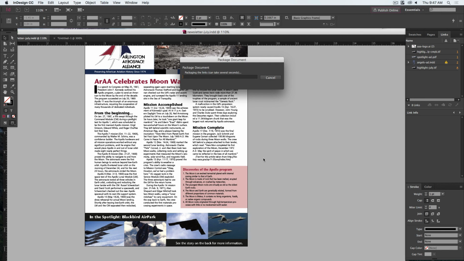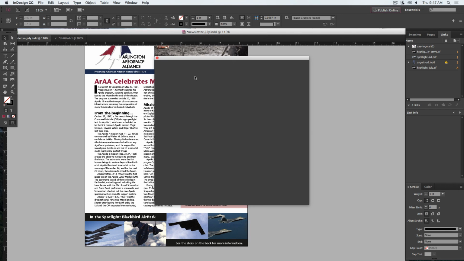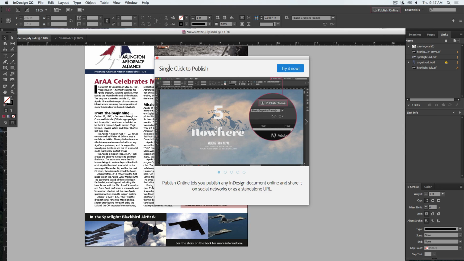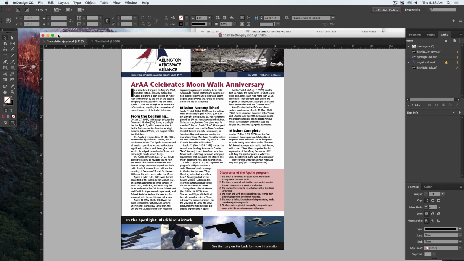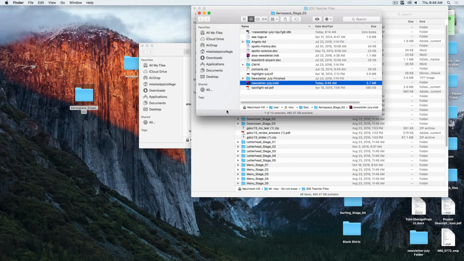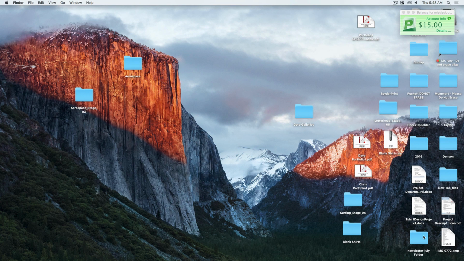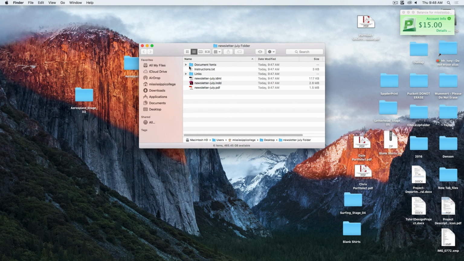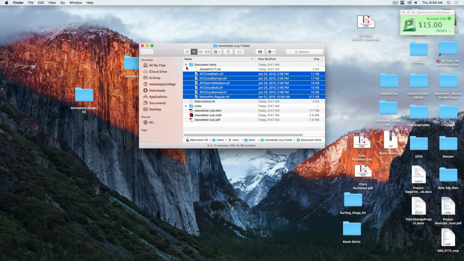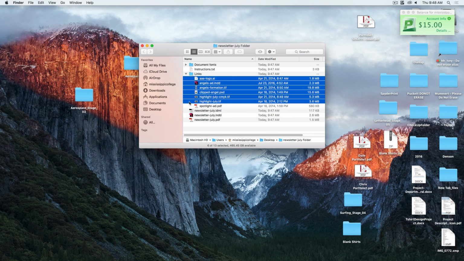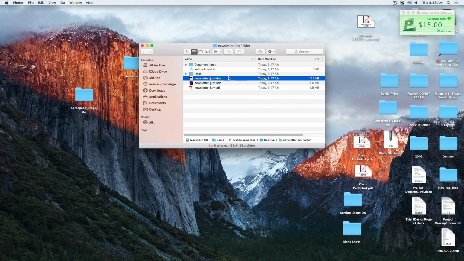Give it just a second to package everything together. It's looking for all the pictures, making copies of them, and placing it on our desktop. And it may ask something about publishing. We don't have to worry about that. Here's what we got. On my desktop, there should be a new folder called, there it is, Newsletter July folder. If I open it up, here's all of my fonts that I have. If I send it to a new computer, they can quickly and easily find the fonts and install them. Here's all of the links, all the photos and things that I use. And here's a variety of different formats that could be printed or easily used.